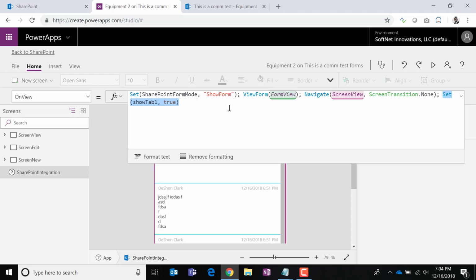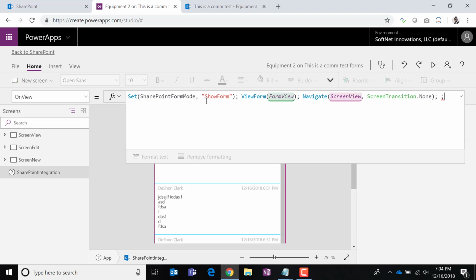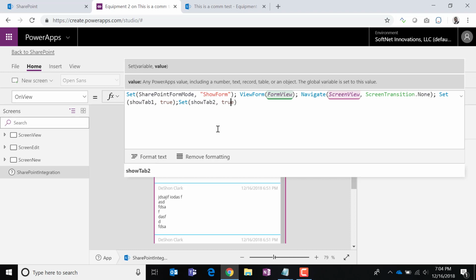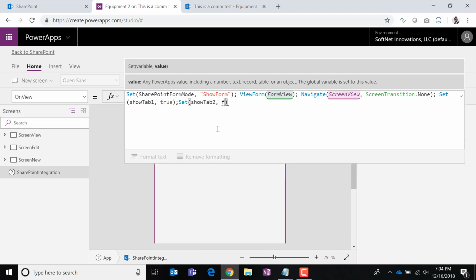Let's copy that. This editor is a little weird. You erased it, Deshaun. Hold on. All right, and then paste that in, and then show tab 2, set that to false, and that's going to land us right on the basics tab when that screen initially loads.